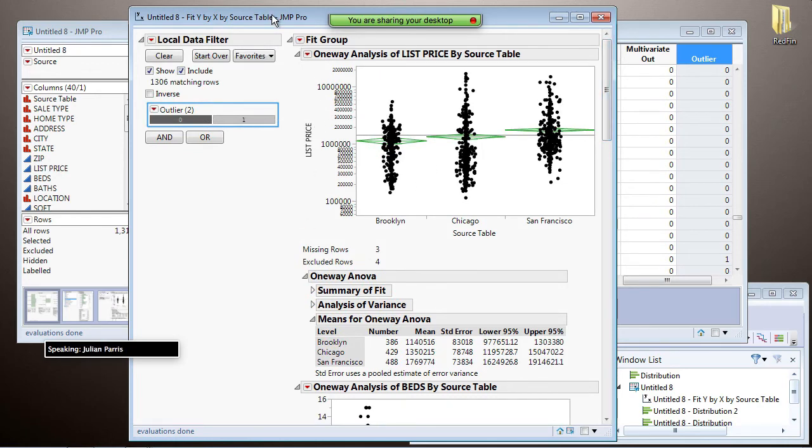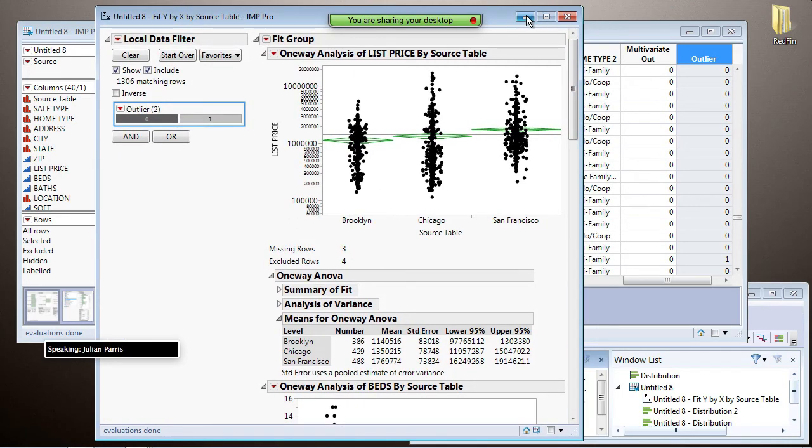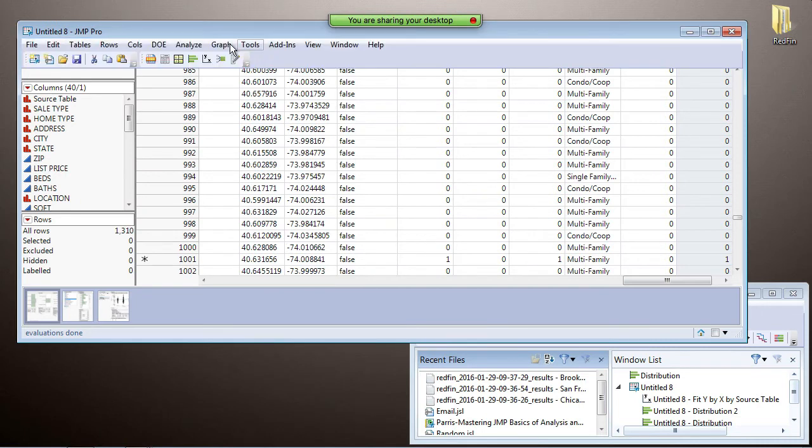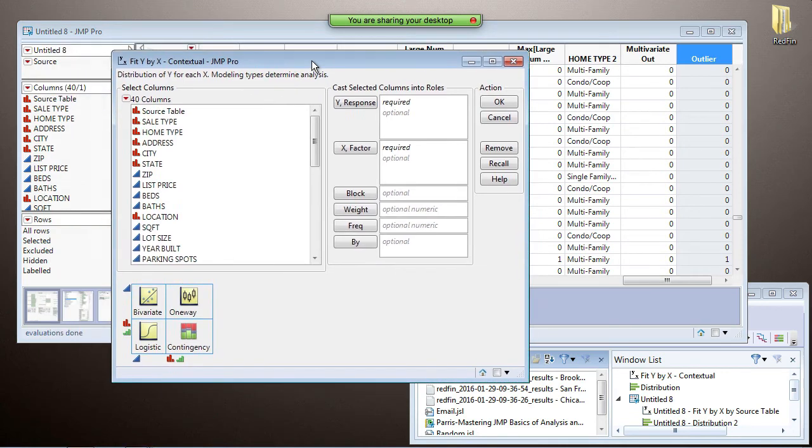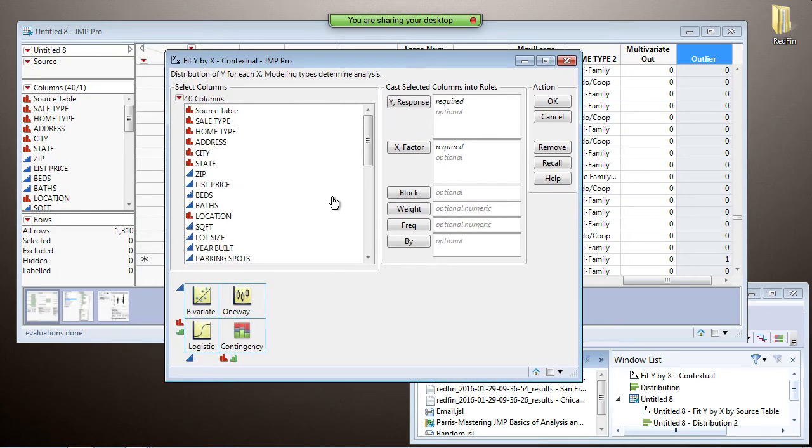Now, another type of analysis we may be interested in, I'm just going to minimize this one. Another analysis that I would want to show anyone I'm showing these data to is the value of maybe each additional bedroom. If I go back to Fit Y by X, I want to show you a trick you may not have seen, especially useful when you're working with continuous columns. If we're looking at the list price as a function of bedrooms, this is going to be a different type of Fit Y by X output.